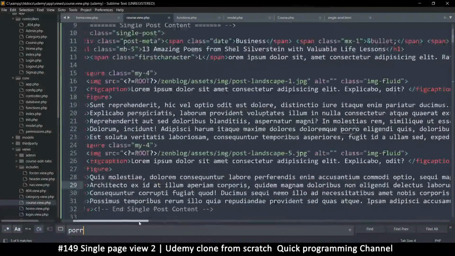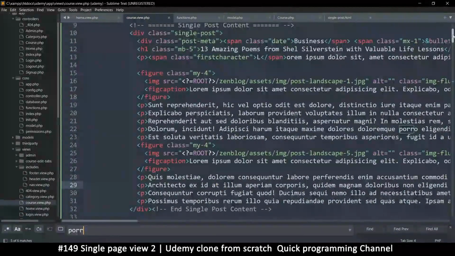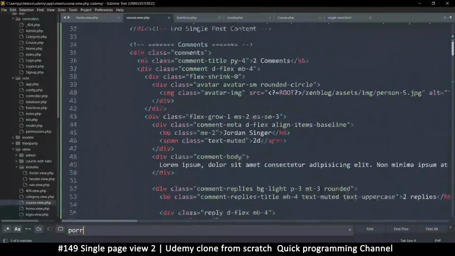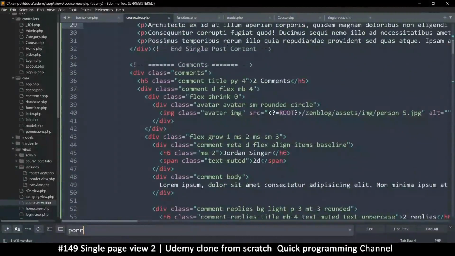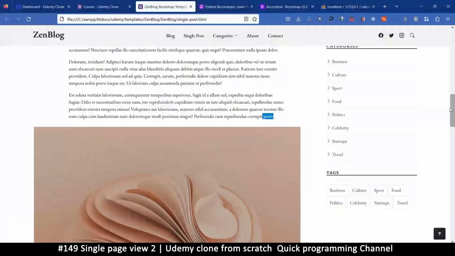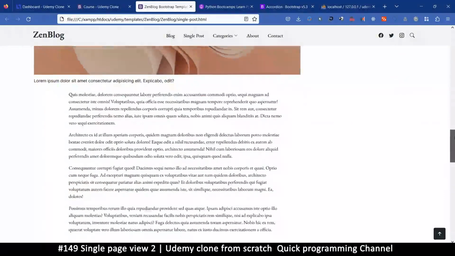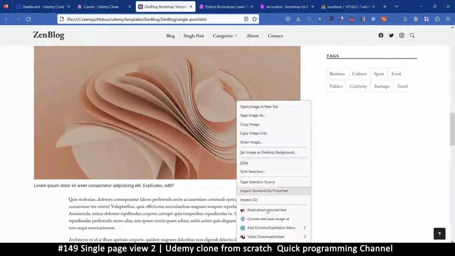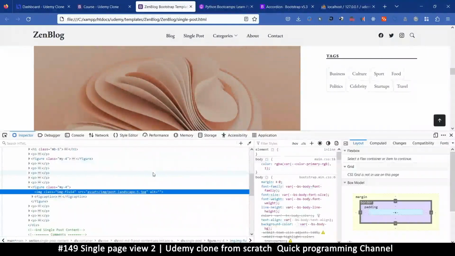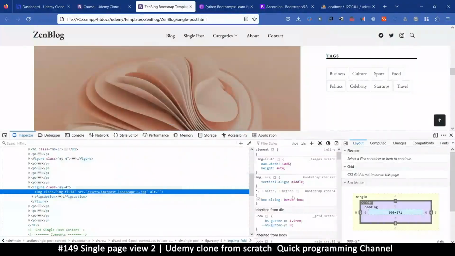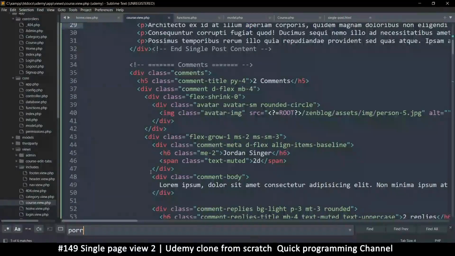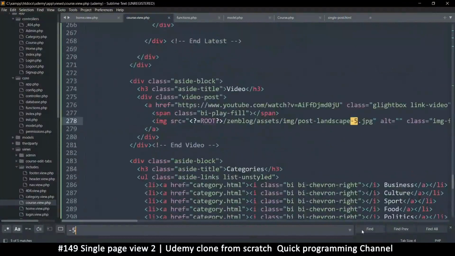I can't even tell where I am anymore now. Okay, this is not great at all. Let me look for something more concrete. This very image here, let me just inspect and see what kind of data it has. It's landscape 5. So let's find it. Let me just do dash 5. Let's see where. So landscape 5 is right here.